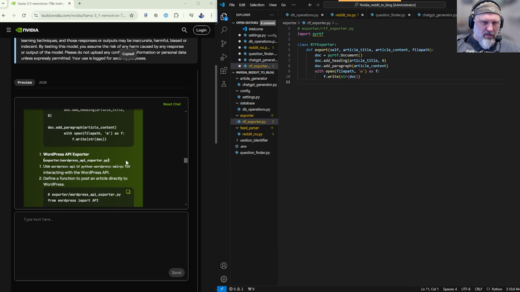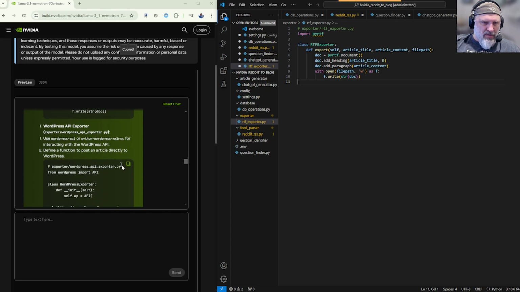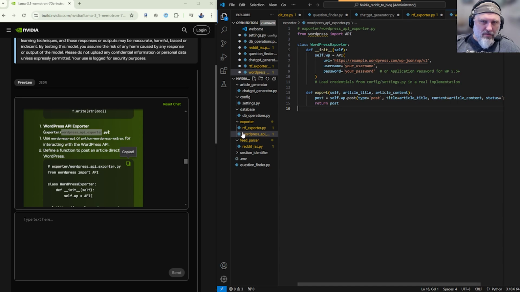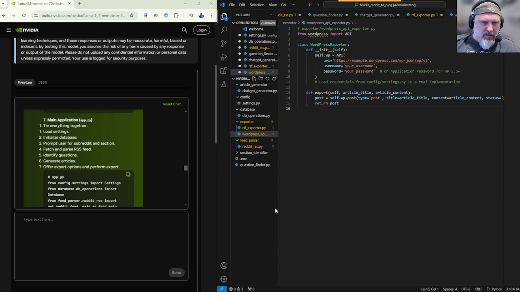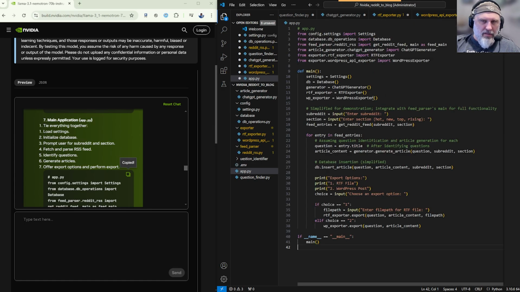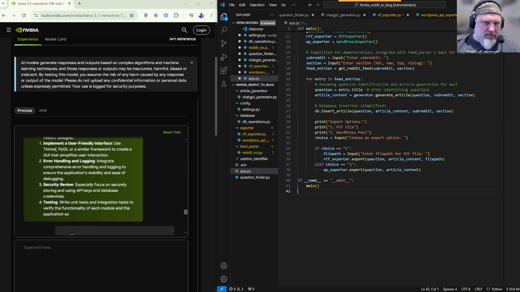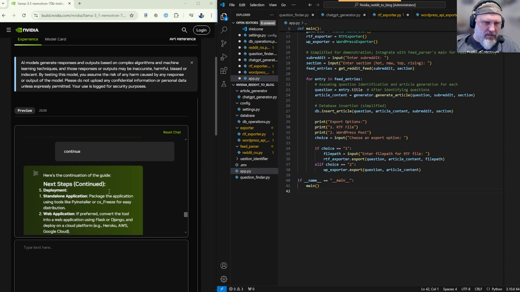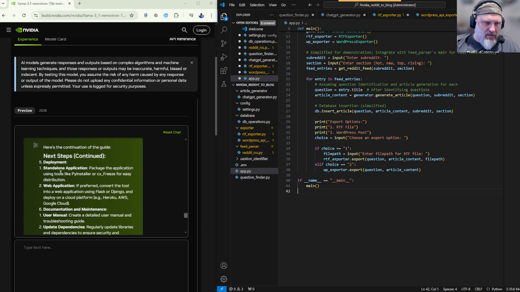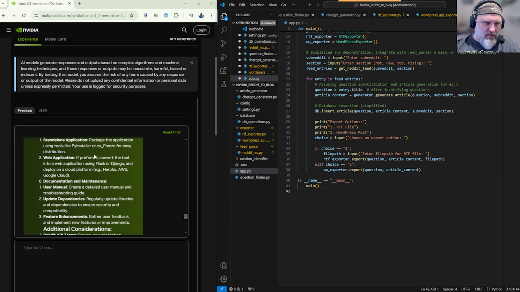Exporter module, new folder. Where'd you go? There you are. Okay. WordPress, I'll get to you in a minute, but where are we at? Paste. Okay. Main application, app.py. That's right. App.py. Copy, paste. Next steps. Implement a user-friendly interface. Add some error handling, security review, and testing. Okay. Then deployment. Then installer.